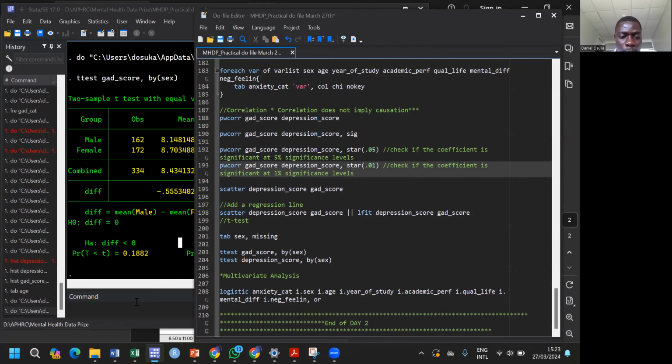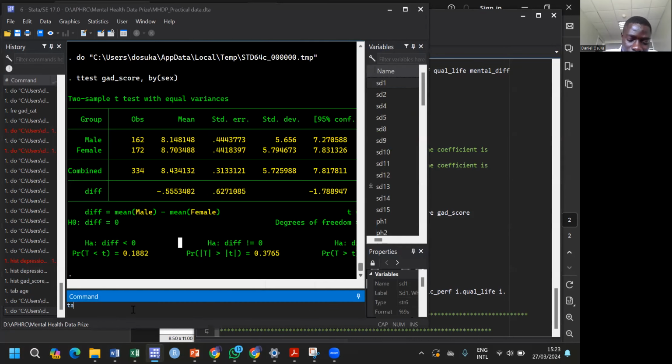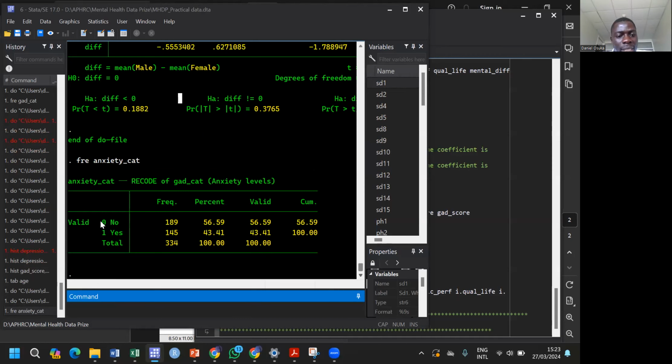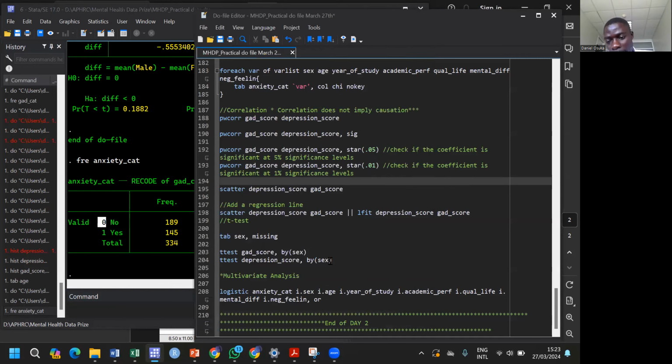So for today, we have our variable called anxiety. It was GAD, so it's the anxiety category. I'm just typing it here so that we see how it looks. This variable takes a 0 if someone has shown no signs of anxiety and a 1 otherwise. So our variable is a binary variable. For binary outcomes, we're going to use logistic regression.